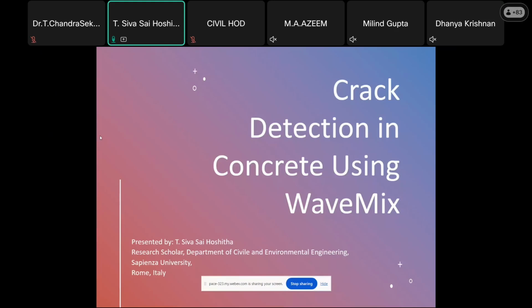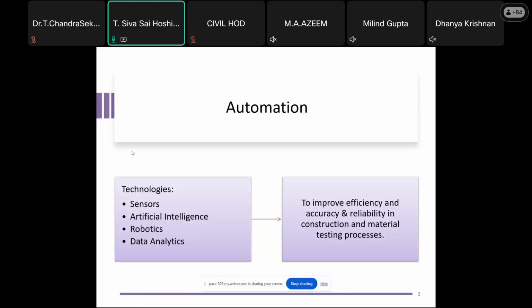So today I would like to discuss briefly the crack detection in concrete elements or components using the wave mix model. These are the automation technologies we use here: sensors, artificial intelligence, robotics, and data analytics. We use automation to improve the efficiency, accuracy, and reliability in the construction and material testing process.